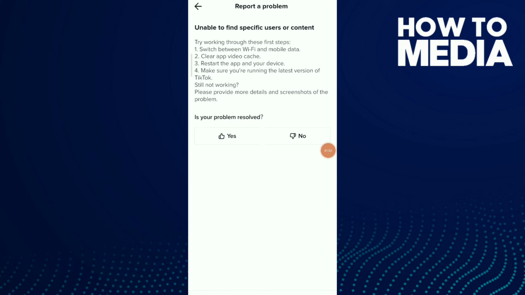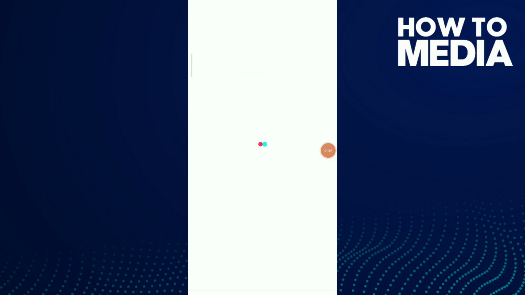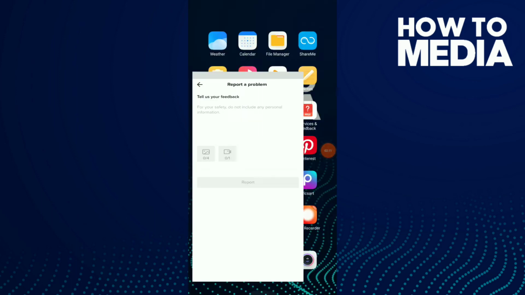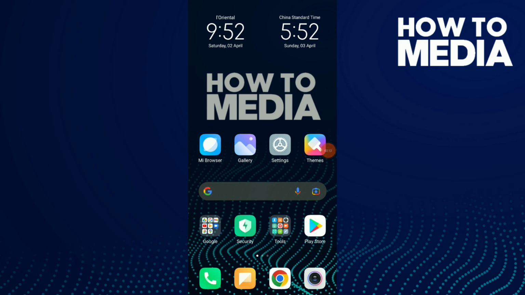If this is not working, all you need to do is click on no and take a screenshot of the user or of the content you want and send them the screenshot and write your feedback, which is "I can't find this user" or something like this, and click on report. Your problem should be resolved in at most 24 hours.